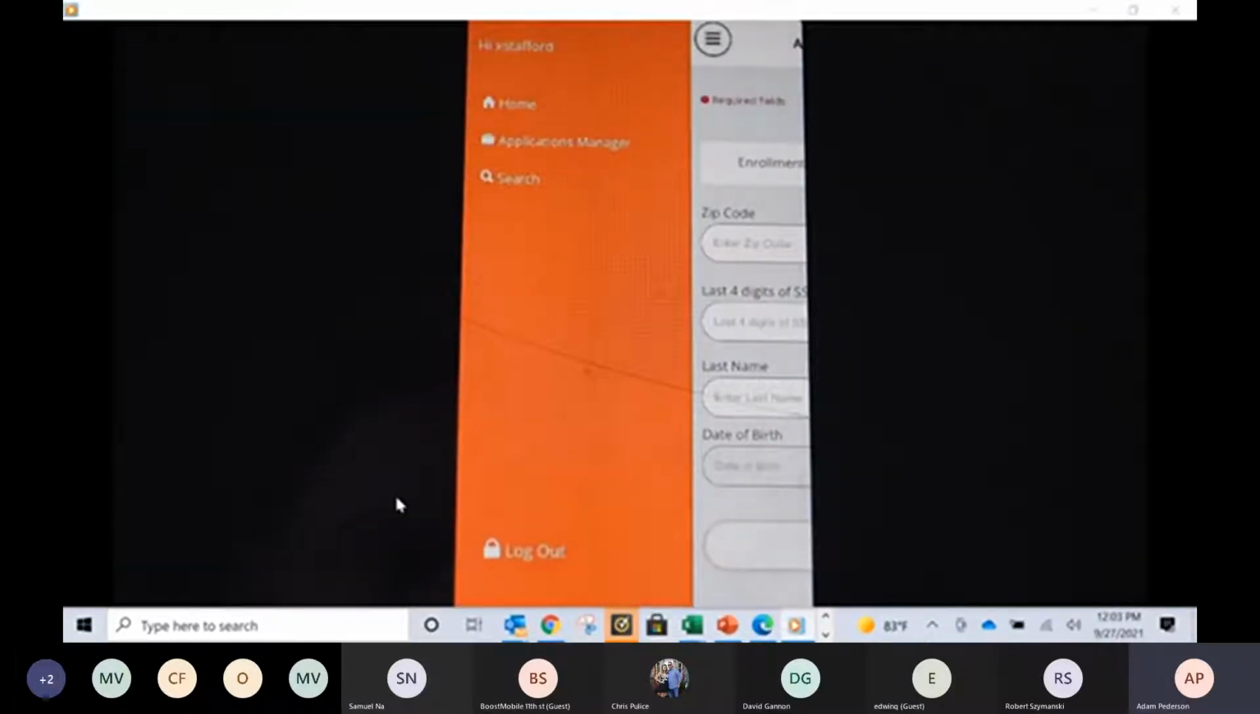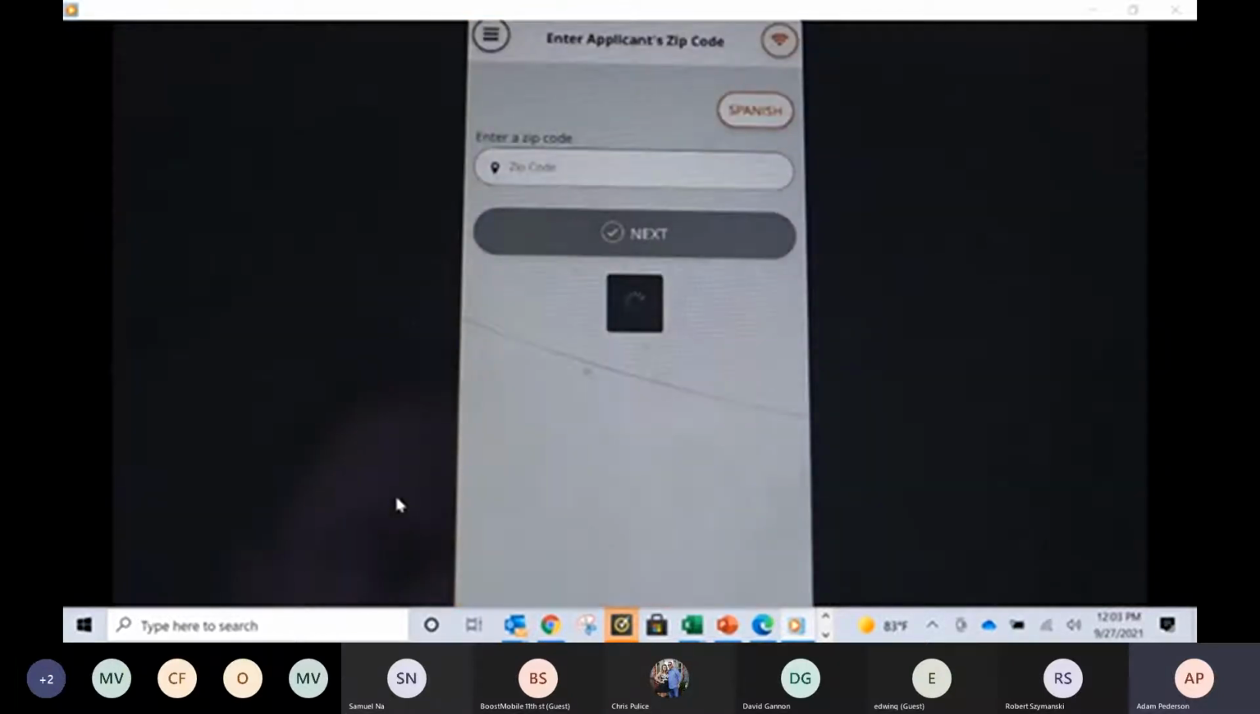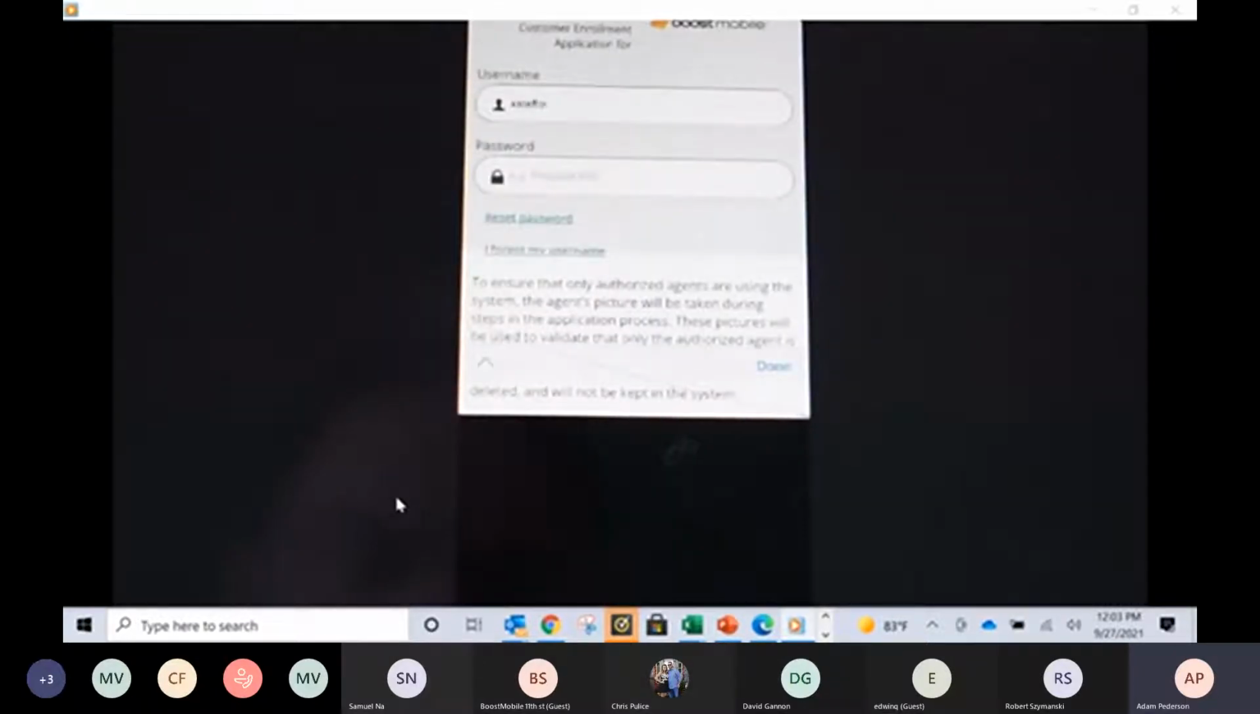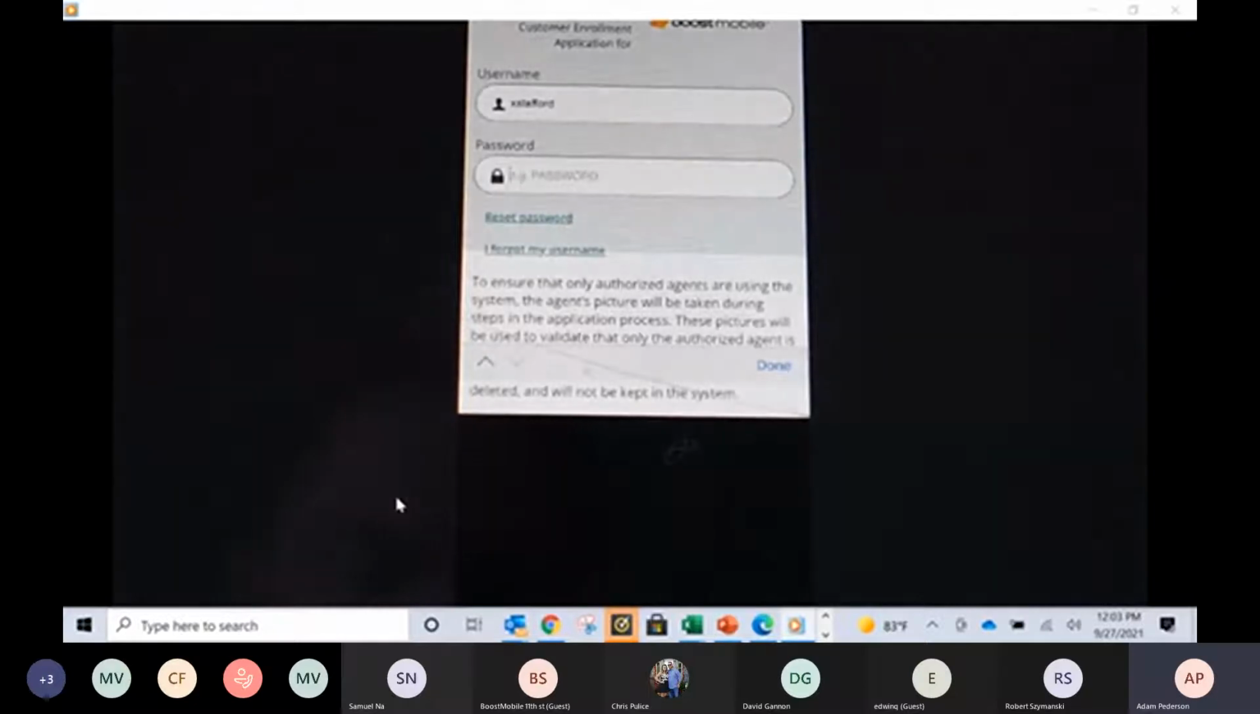So I'll go back and I'll go to home and I'll go back to the main screen here, if my Wi-Fi wants to cooperate with me. While we're waiting for this to load, you guys can test this all in your own stores as well. She's just entering her own information in here.